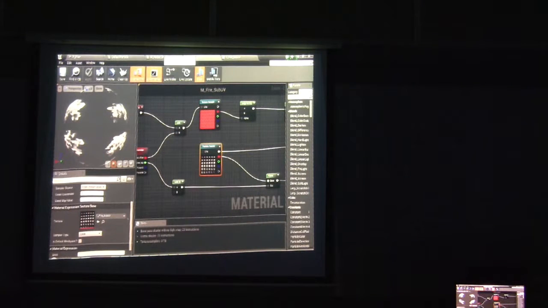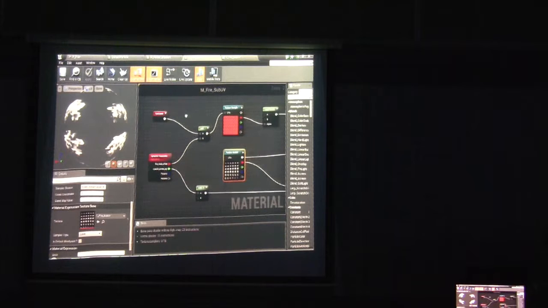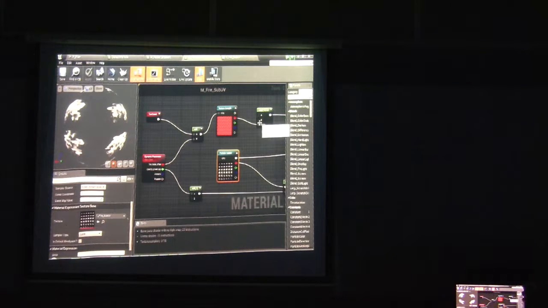You don't really have to worry about the material right now. I was just showing you what's happening under the hood of that emitter. So you can close it.